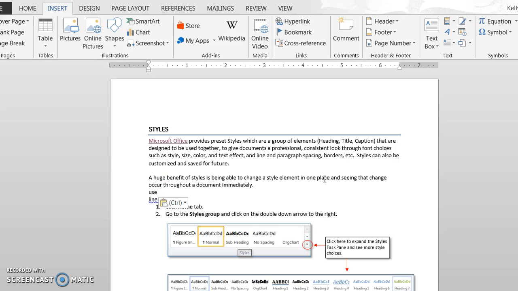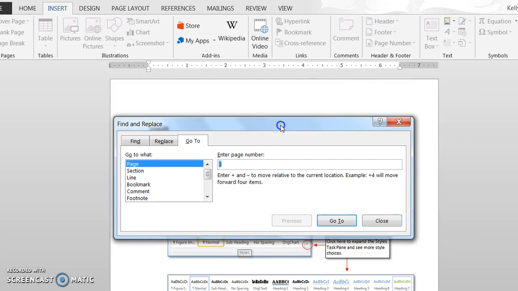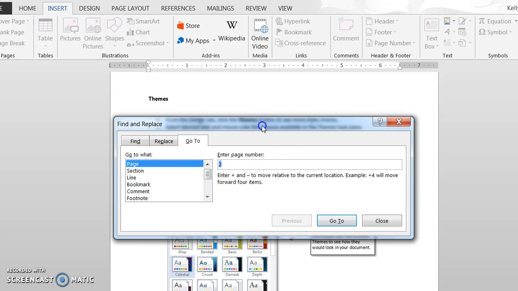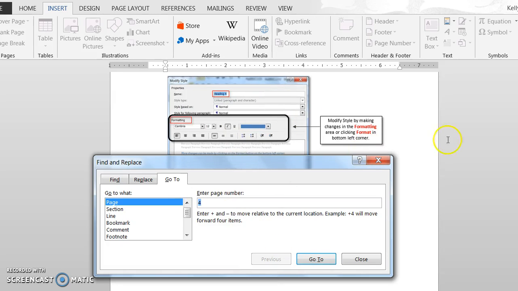Another one that's really cool is the Go To feature. You use Control G as in Go To. When I hold the Control key and hit G, I get this Go To box that appears for me, and there's a lot of fun things I can do here. If I wanted to go to a particular page in my document, I could just enter that page number and hit Go To here, and you're going to see that I was directed to page 2. If I wanted to go back to page 4, type in 4, Go To, I go directly to page 4. So that's kind of cool.